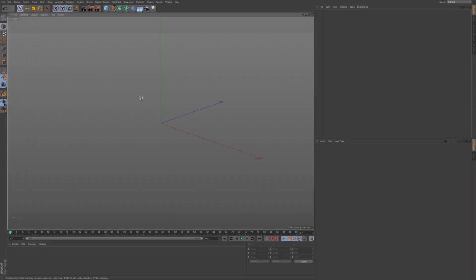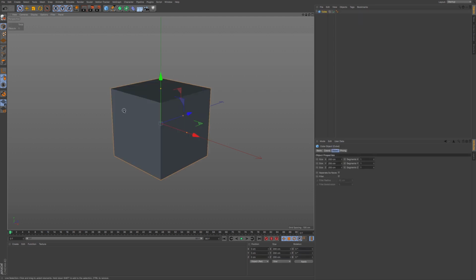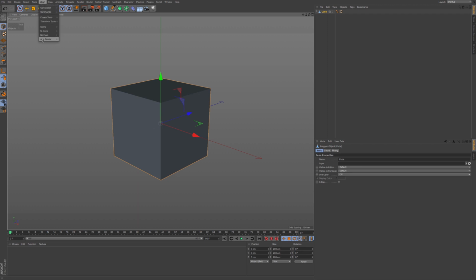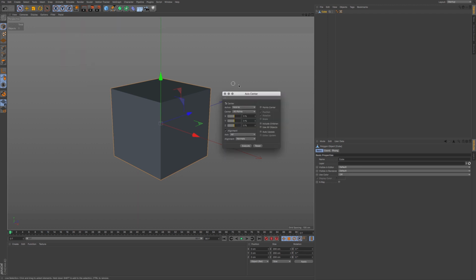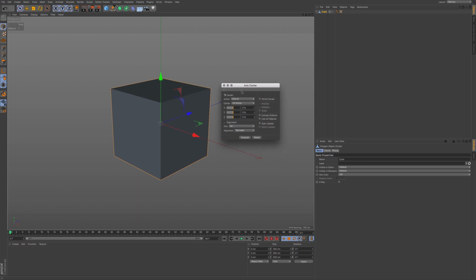To use the Axis Center, we're going to need an object. So go to primitives, choose a cube, and we're going to make this editable. Press C on the keyboard to make the object editable. And we're going to go to Mesh, Axis Center, Axis Center. Now the main point of using the Axis Center is to set the object's axis in a polygonal object.